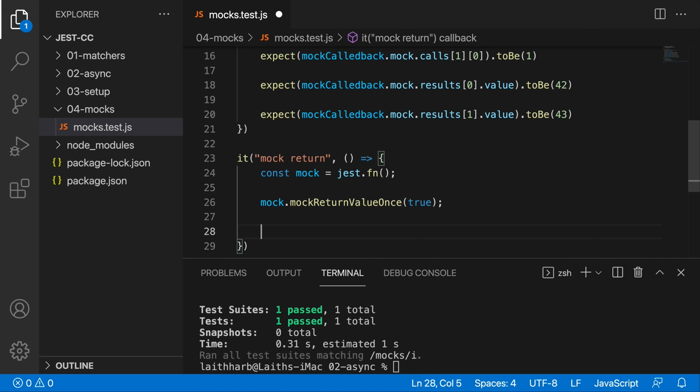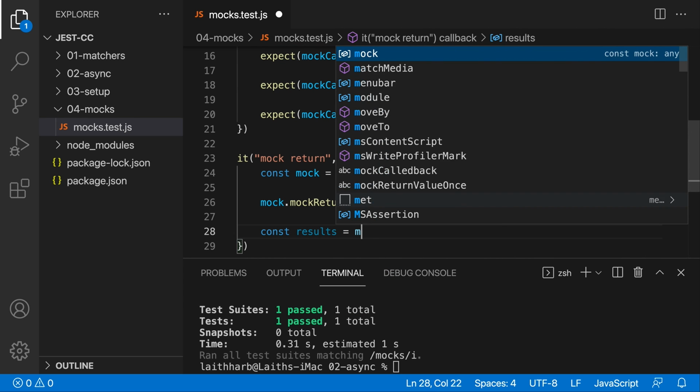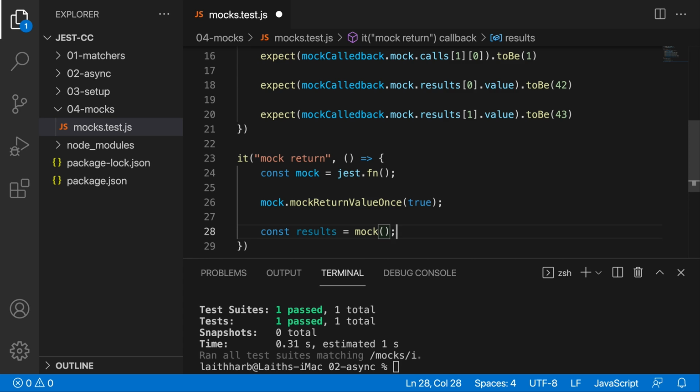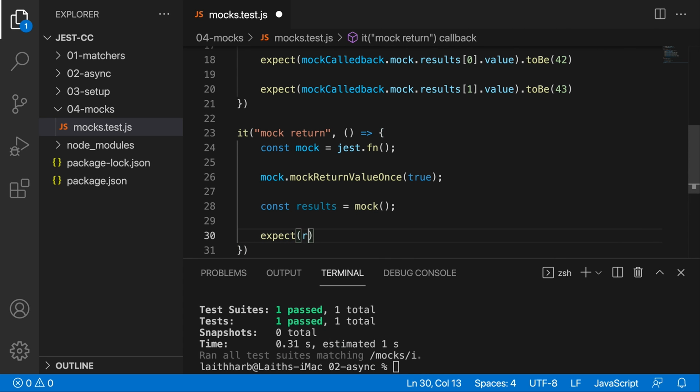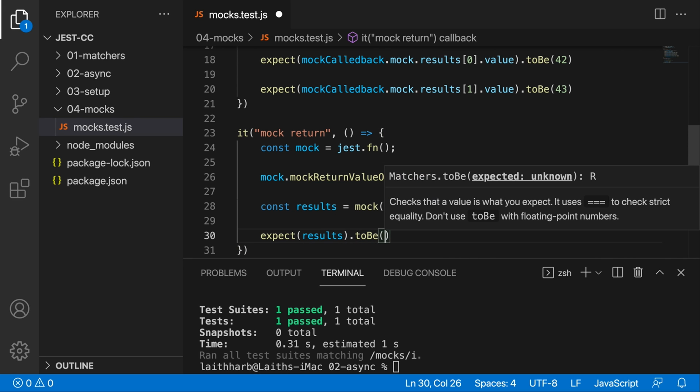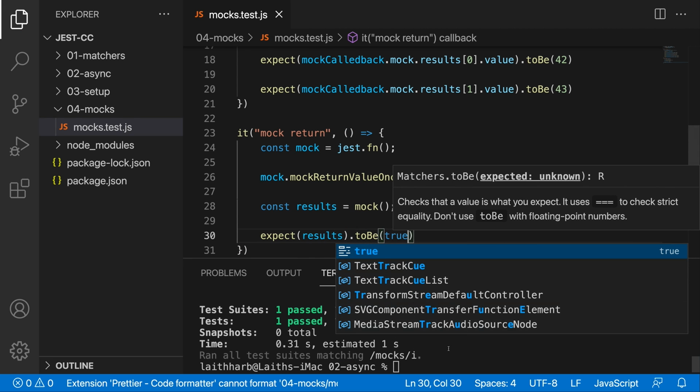And so now if we were to do const results, and we can just call mock, well, if we were to assert this, we can say results dot toBe, and we can expect that to be true.